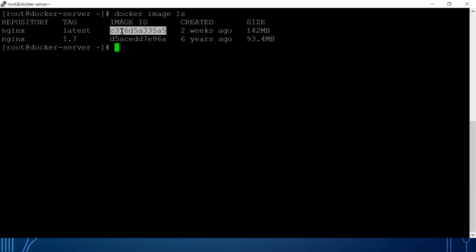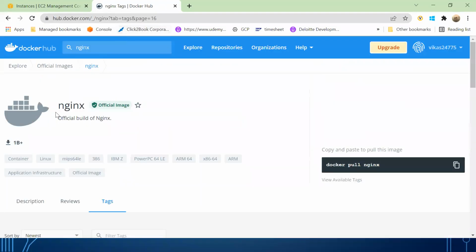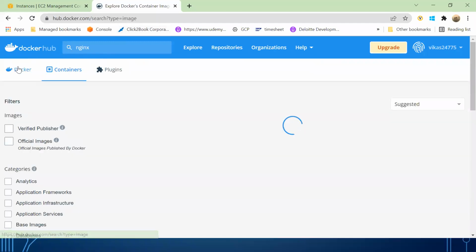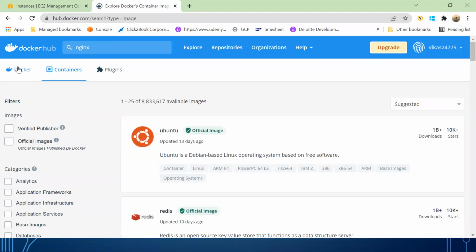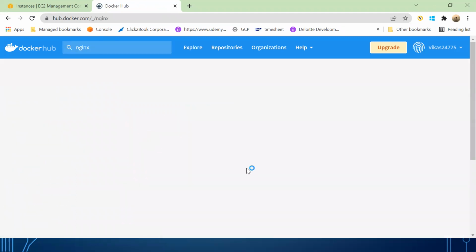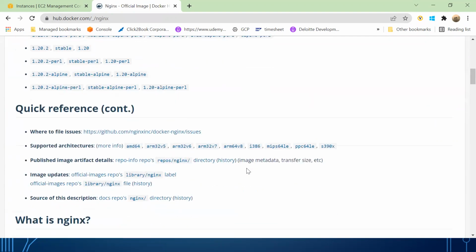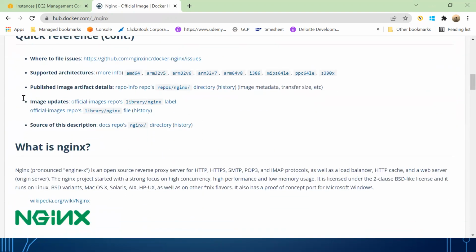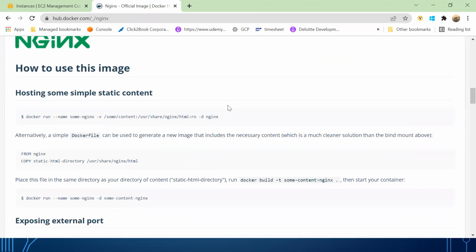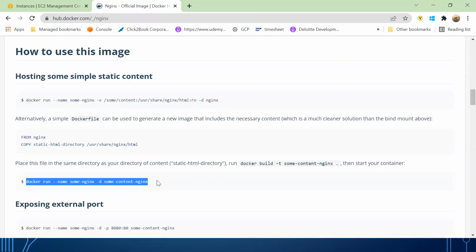So again, I will go back here. Each component will tell you how to execute it, how to run it. So Nginx. I'll go to this one and scroll a little bit down. And here it is giving me an option to run it. This is how you run it. But there are many options which I don't understand at this point of time. So I'll take this one.